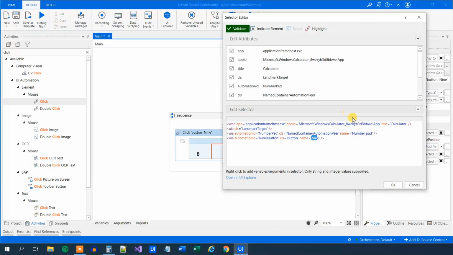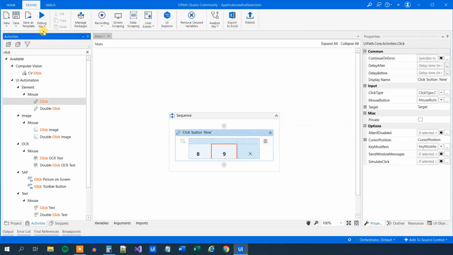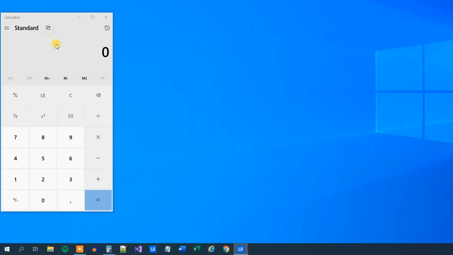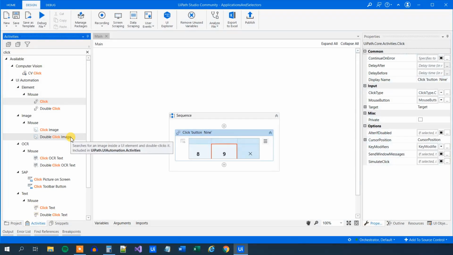So let's stick with the calculator. And this one, of course, we can click OK here. Then we can run the flow, and we'll see that we actually click number 9. So we will run the flow. Now we click number 9. So now we can click number 9.